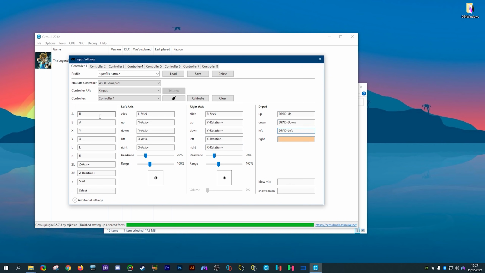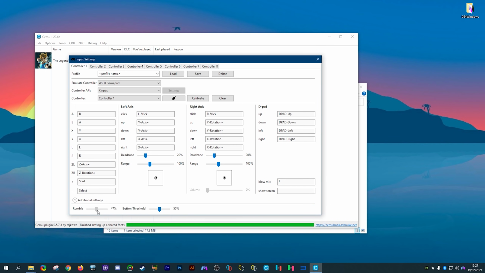In relation to the blow mic or show screen button, for blow mic, I generally map this to the F key on my keyboard and I leave the show screen button unmapped. Additional settings can be found in this drop down window here. These are for rumble and button threshold. However, I would advise setting a low rumble value if you want to preserve the battery life of your controller. I'd also just leave button threshold at 50%.